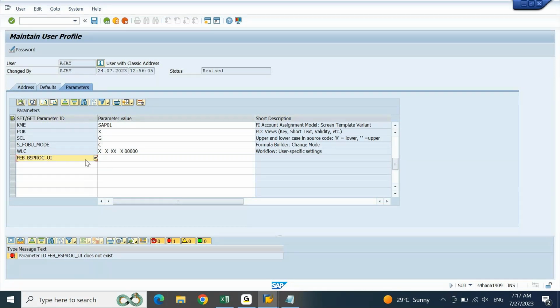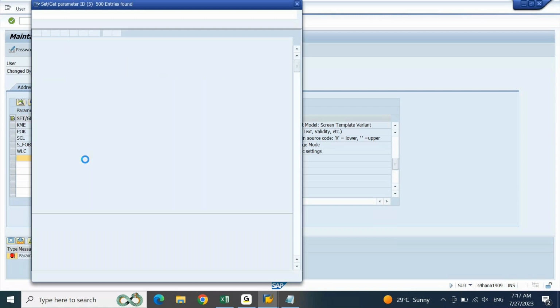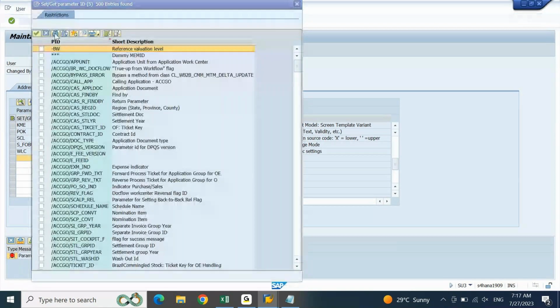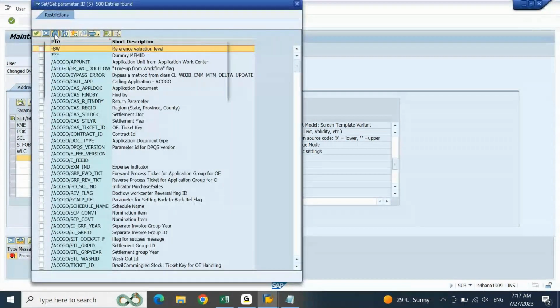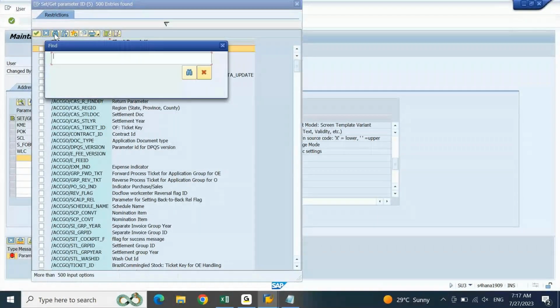The parameter does not exist. Let me open the drop down. Click on find. FEB_BS_PROC_UI.